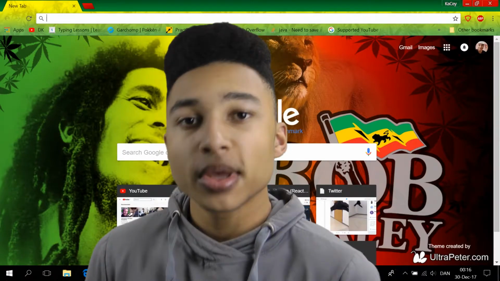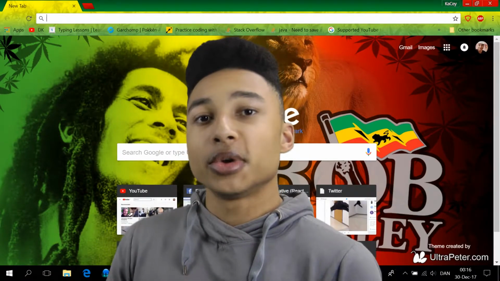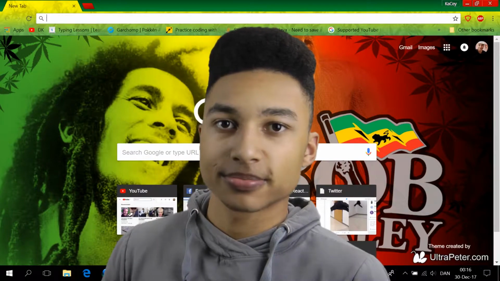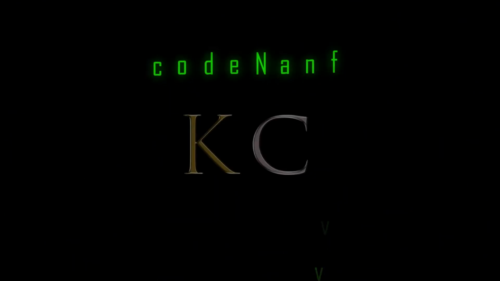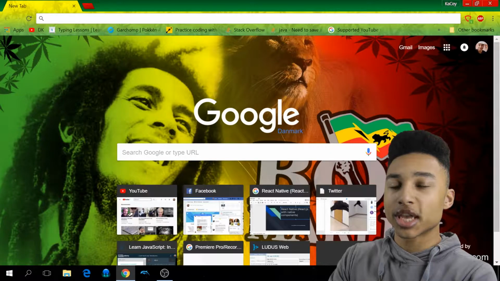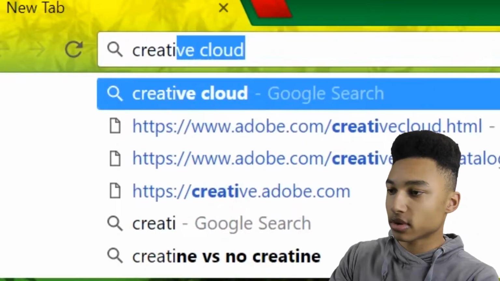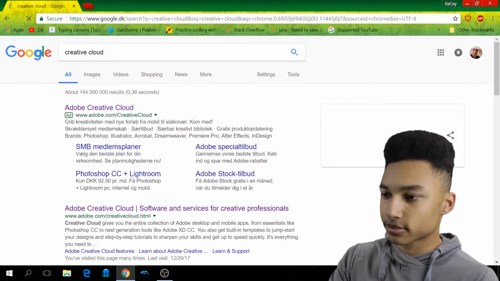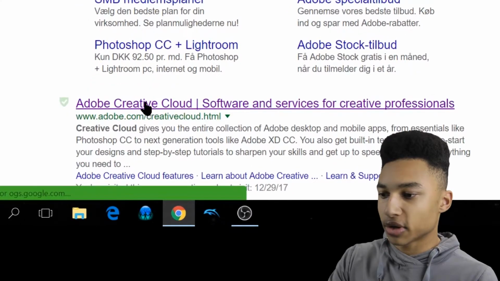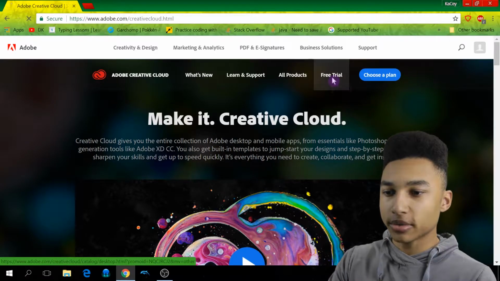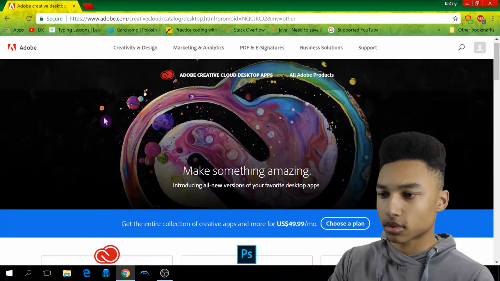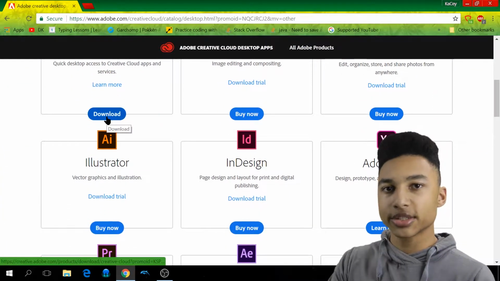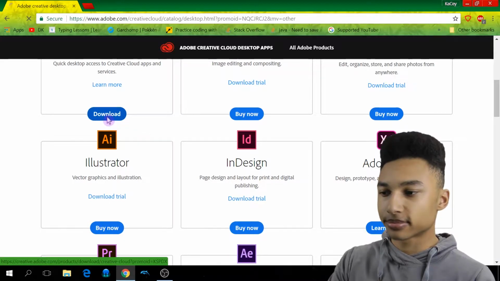To download Photoshop, you will need to download Creative Cloud first, which is a collection of all Adobe's products. To get Creative Cloud, just search Creative Cloud, and then you can click on this link. Click on Free Trial to find Creative Cloud. There it is. Click on Download.